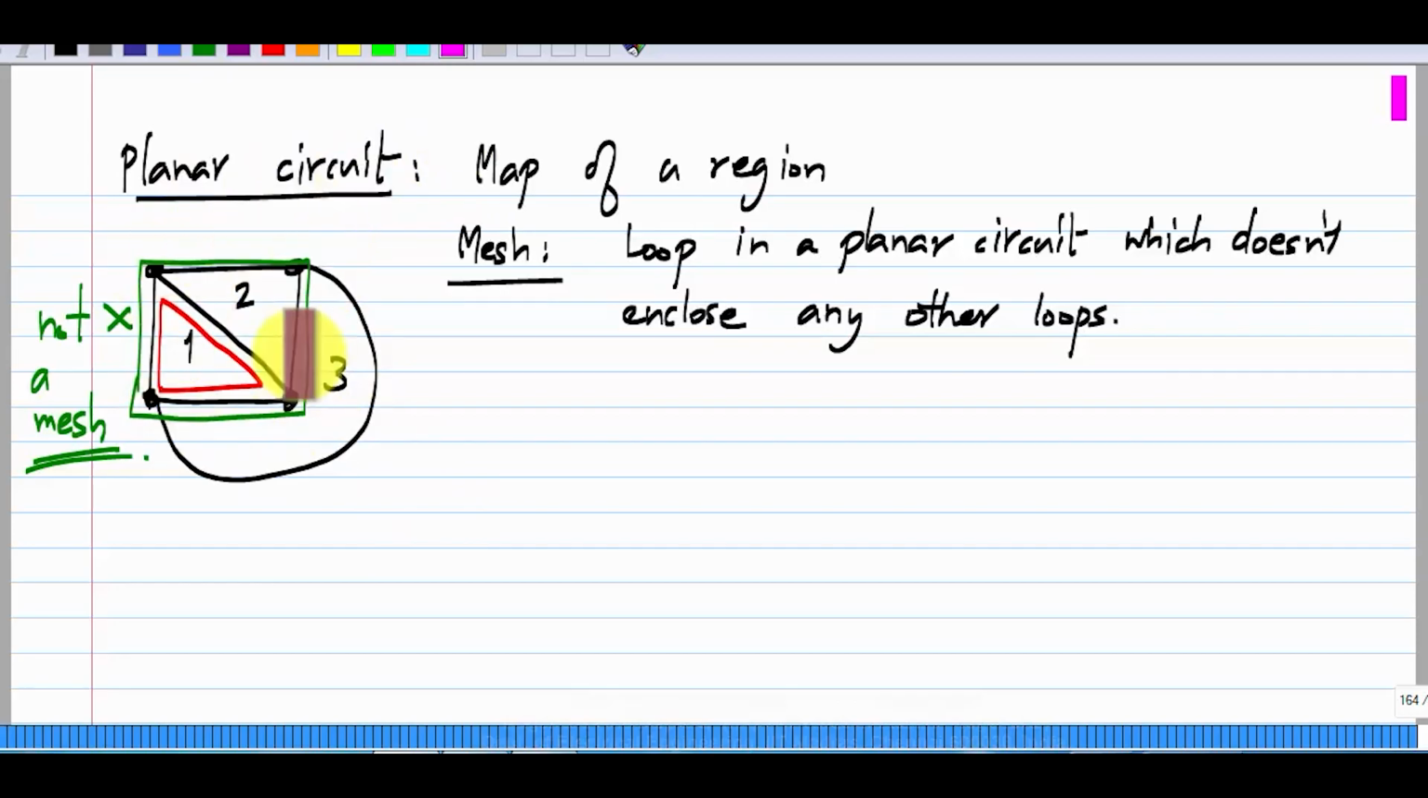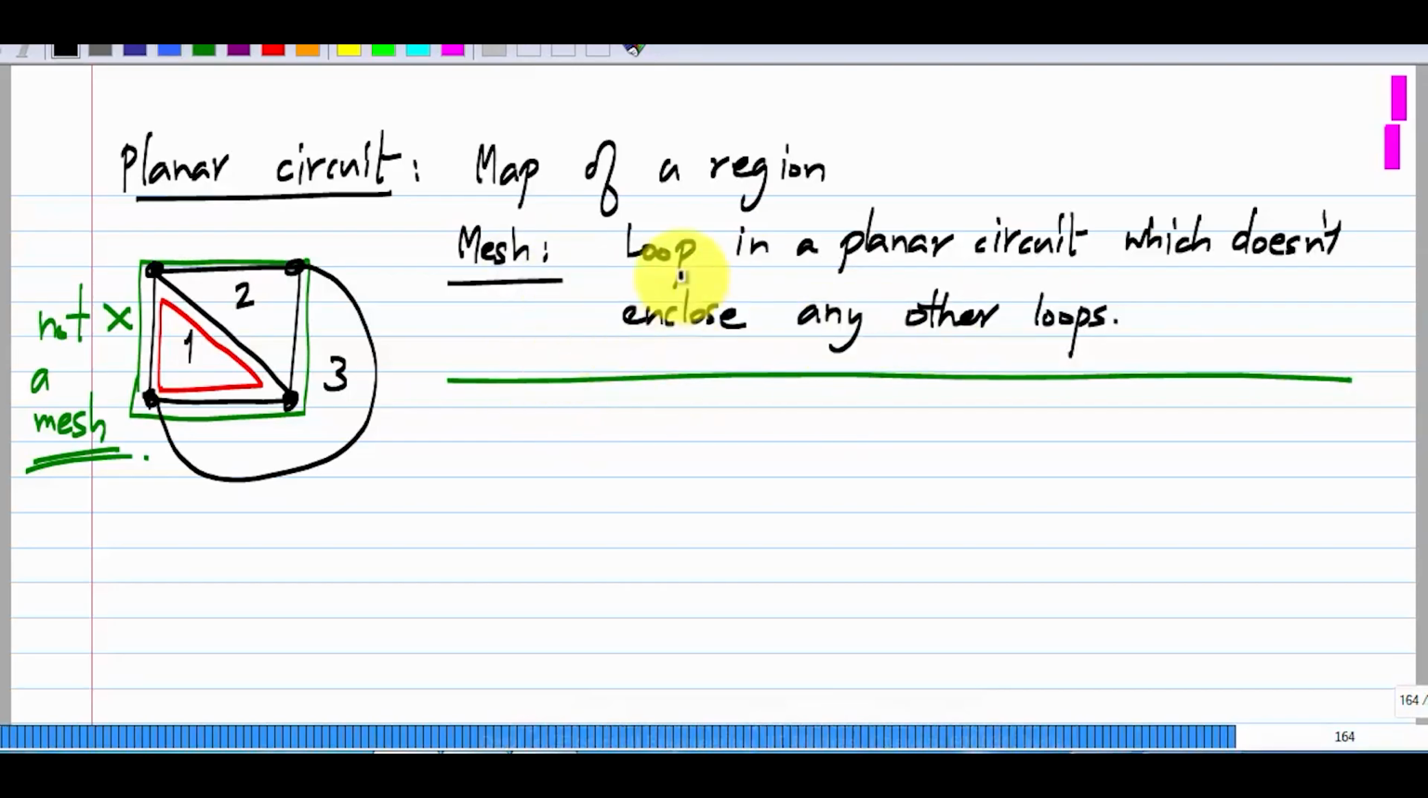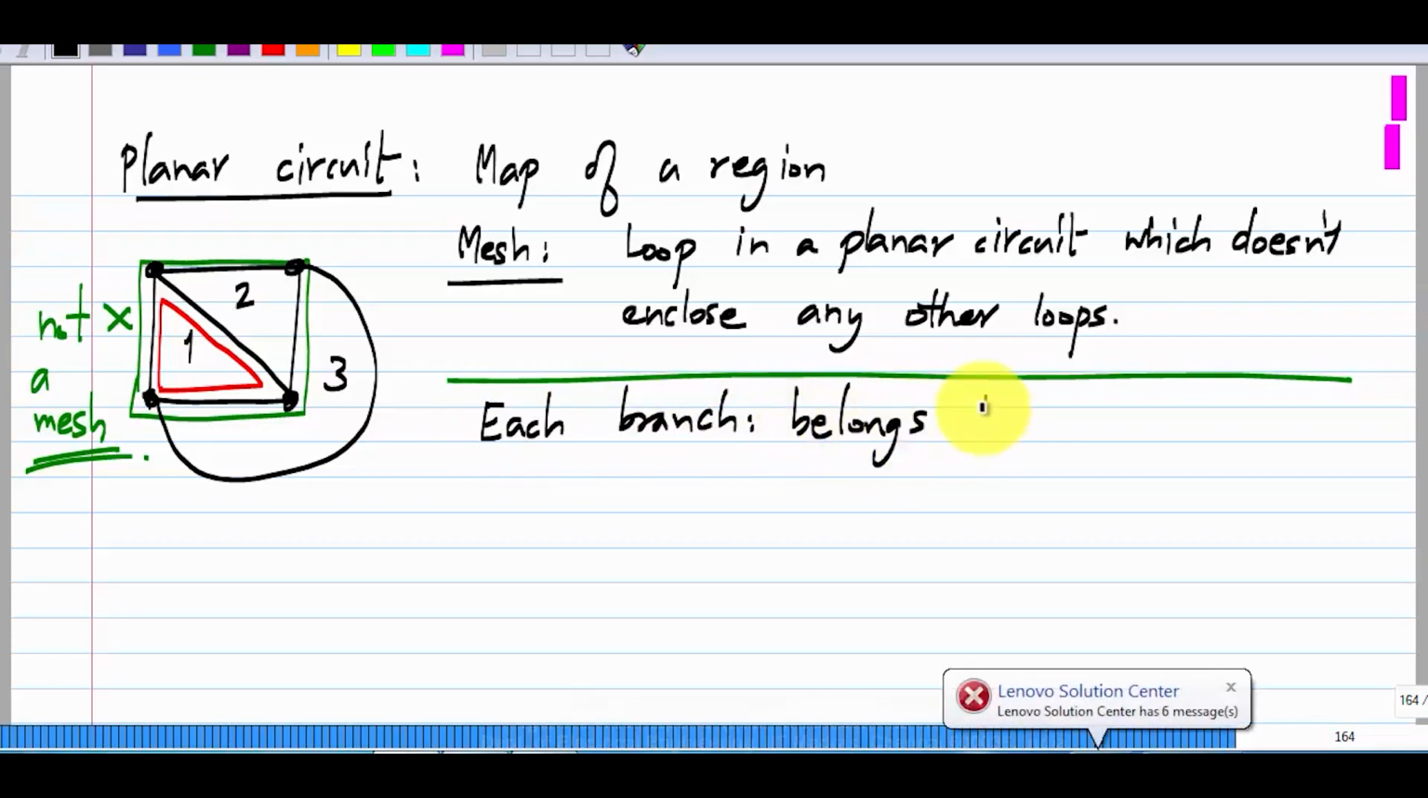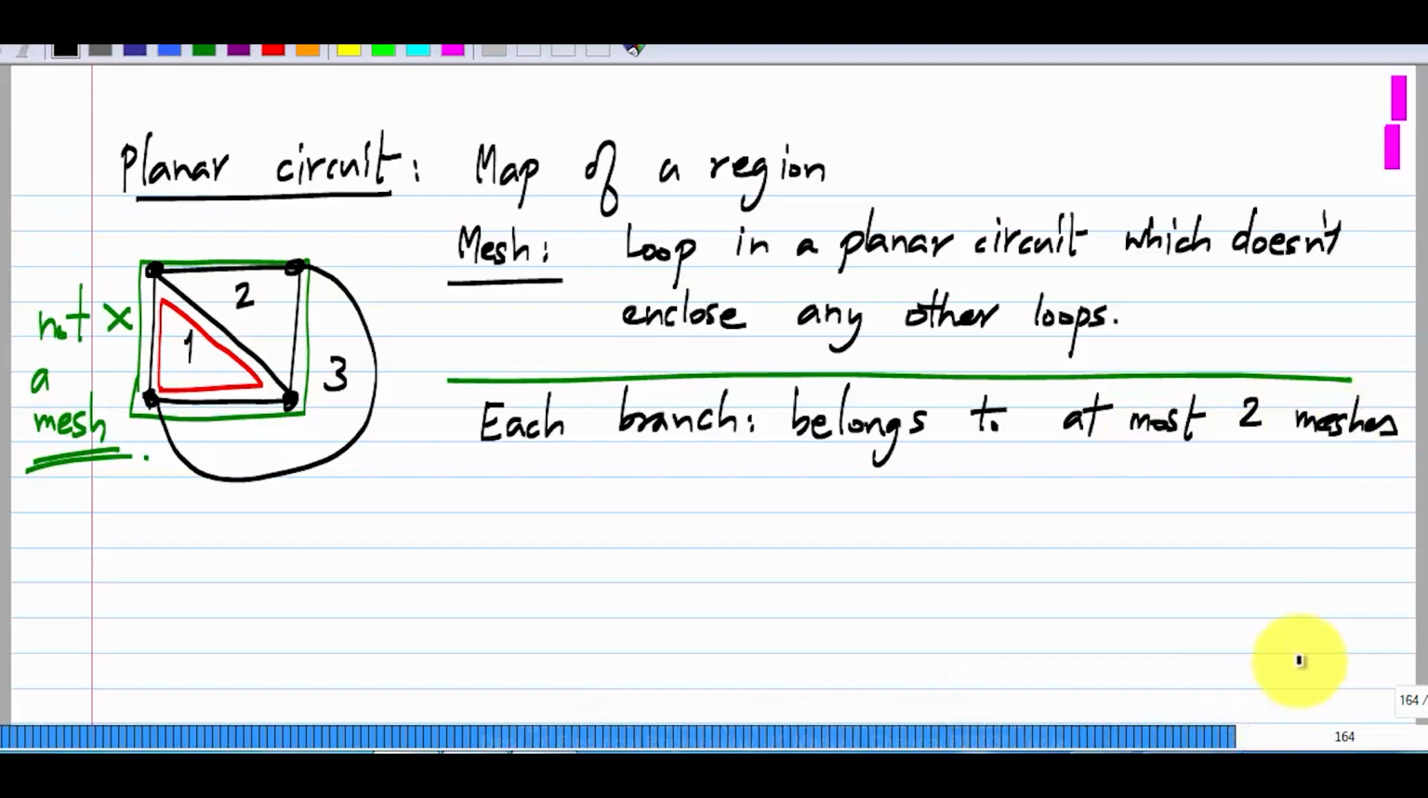So you can think of the planar circuit as the map of a country, and each mesh as one of the states of a country. Now with these definitions you see that each branch belongs to at most 2 meshes.